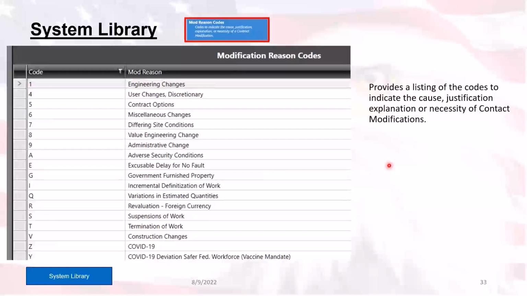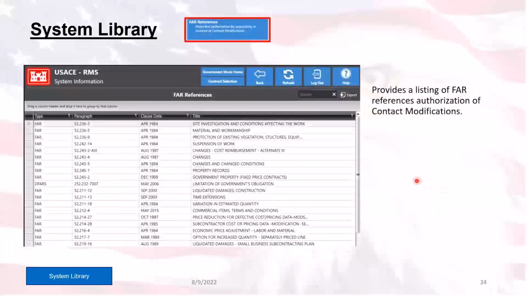Modification reason codes. Same thing. So this will give you a list of the modification reason codes that are currently available inside of RMS. And the same for the FAR reference codes. So these are the FAR reference codes that we have available. And again, this is just for your reference.